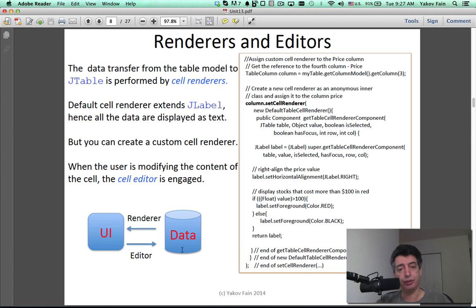Two terms that you need to remember: renderers and editors. These are not specific to Java Swing, they're general terms. When you are rendering a GUI, it means that your program puts stuff to display. It could be a browser. In this case, it's not a browser, it's just a standalone application. But we are rendering content to be displayed.